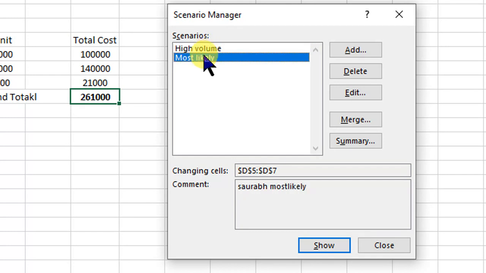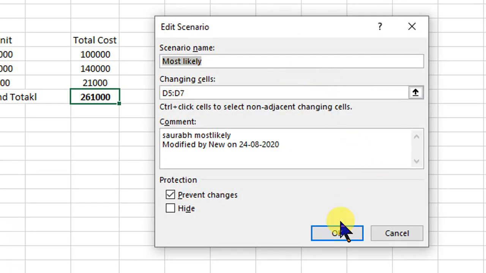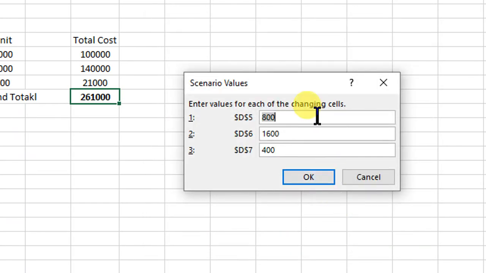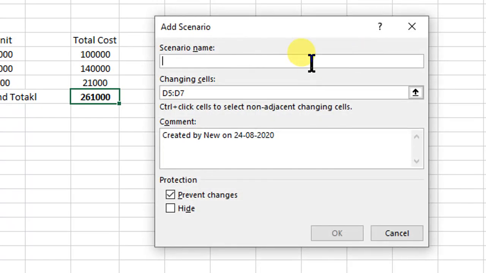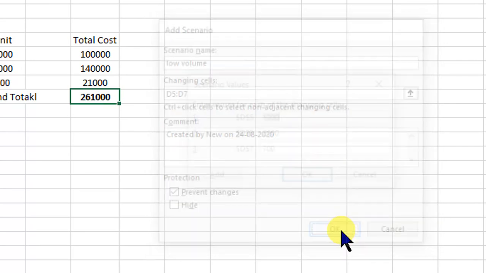I can add another scenario. I can edit the scenario if I want to edit. Fine. OK. So I can edit it out. I can delete this. I can add another one. So let me add last, which says low volume. So I am preparing 3 scenarios, high, most likely, and low. Fine. I click on OK.